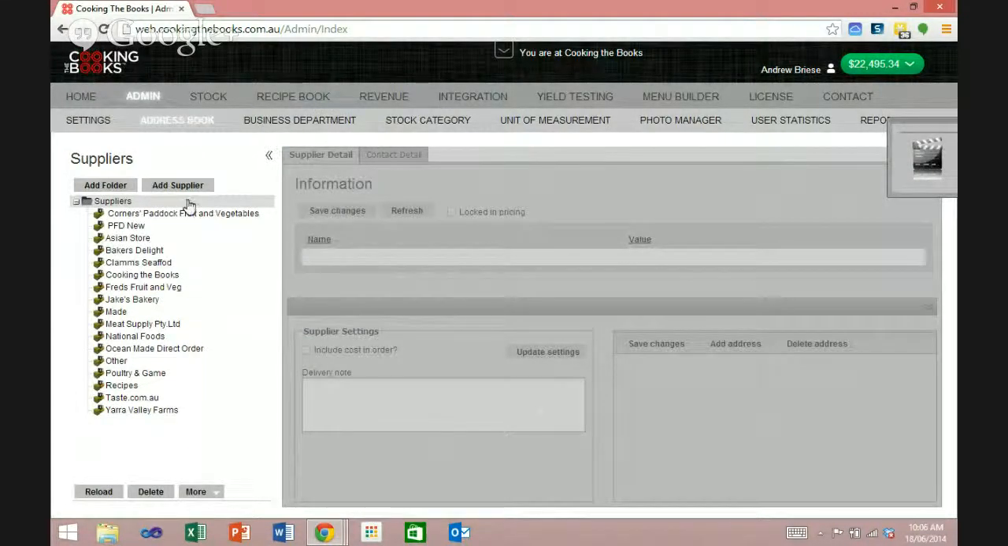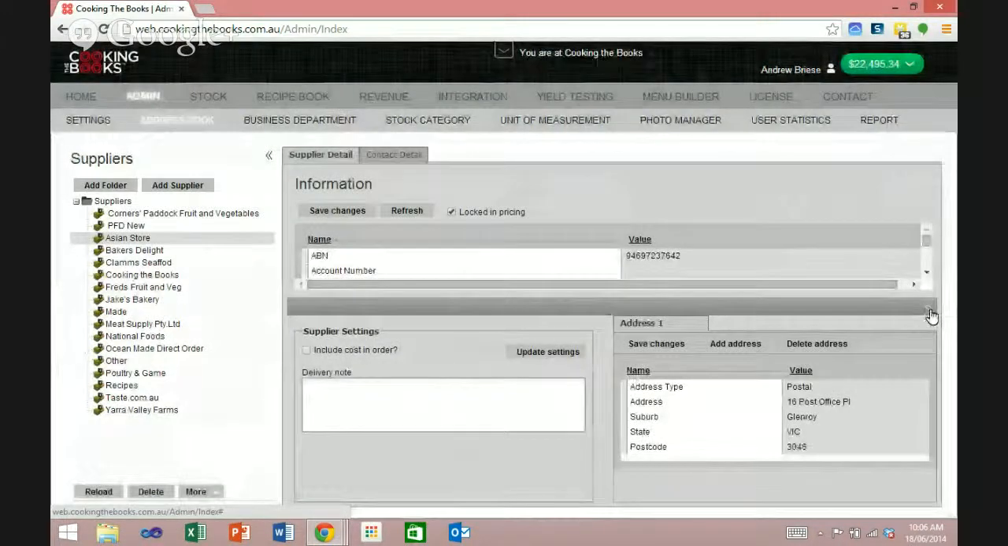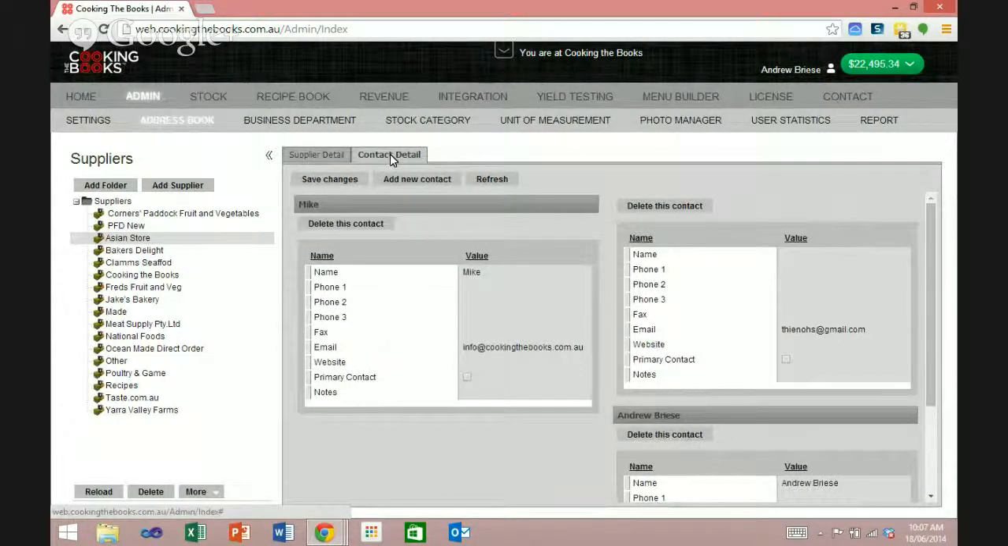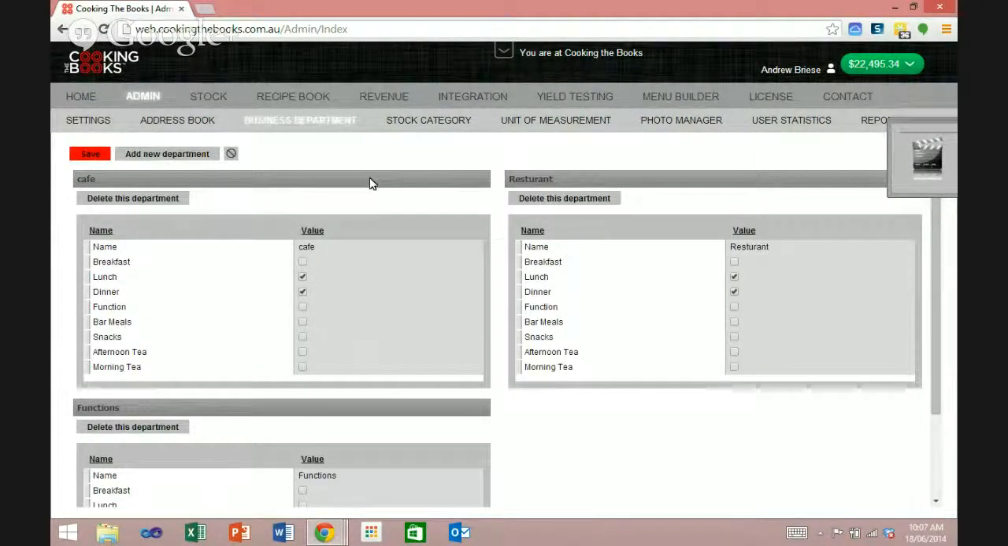In the admin is where you store all your suppliers' information. So you can have all their ABN, your account number with them, the name, the stock category, and who it is that you need to send the email to when you're placing orders. You can also set up different business departments, so if you're requisitioning stock between departments, or if you want to check where your income is coming from.